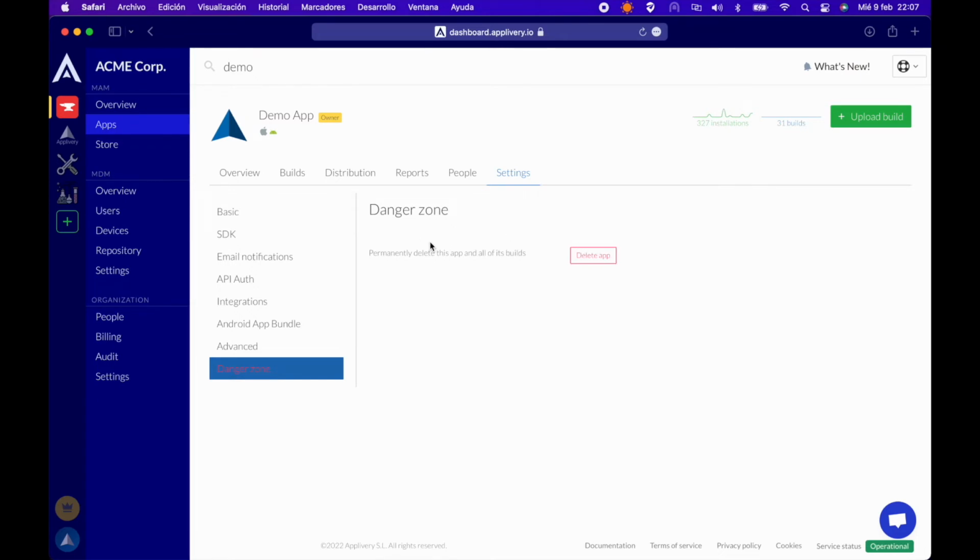Now that we have covered the most important app settings, let's take a look to the organization settings by going to People.